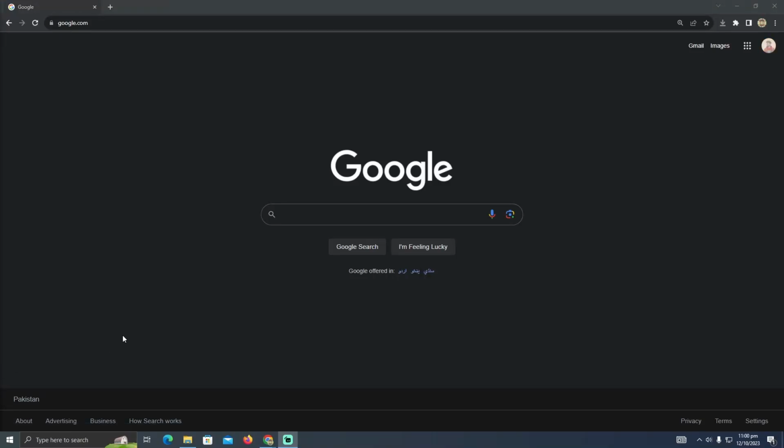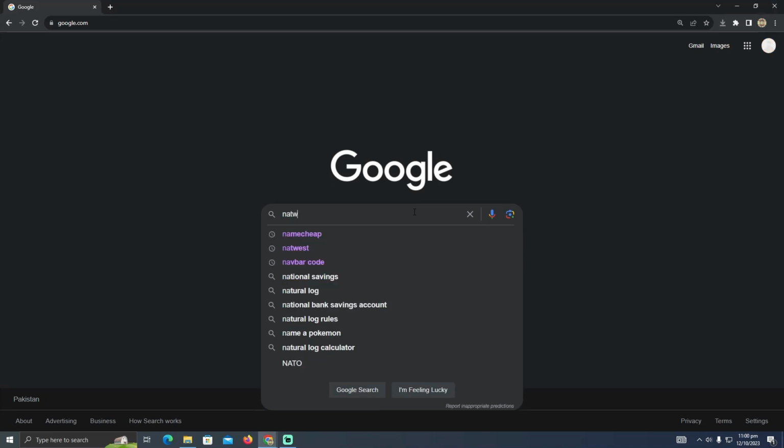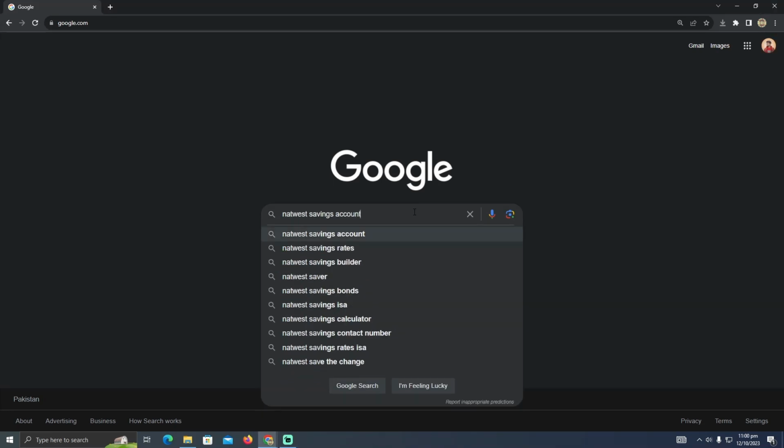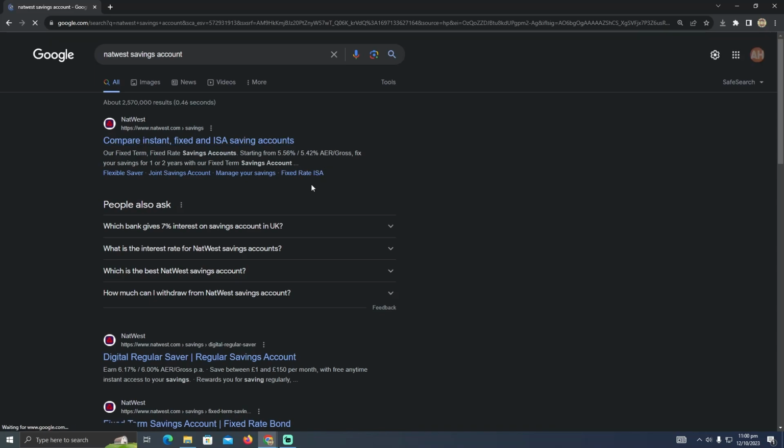Opening a savings account on NatWest is a pretty easy thing to do. Today I'm going to teach you how you can open a NatWest savings account. So for that, as you can see, I'm at my browser and I need to search for NatWest savings account. If I search for that, I'll be able to see all of this information.